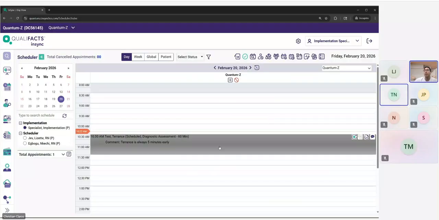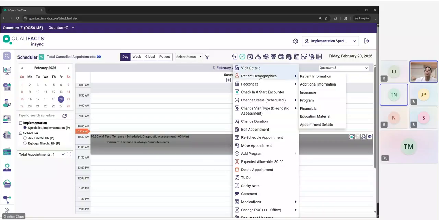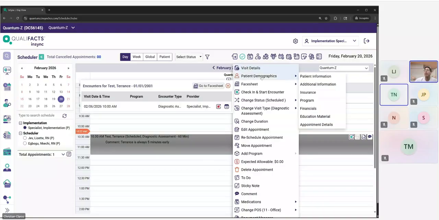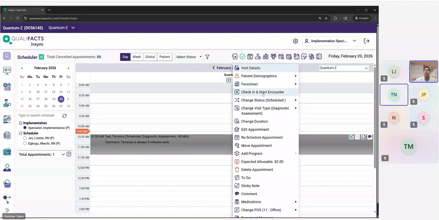Other items on the shortcut that are important are the patient demographics. In the patient demographics, you can go inside of the patient's information and make updates to their insurance and their information. You can also go to the client's face sheet. The face sheet is the client's chart, so everything that we chart for the client we will be able to see using the face sheet. So I have a quick shortcut there. I have a shortcut to check in and start this appointment. So that's what check in and start encounter does.